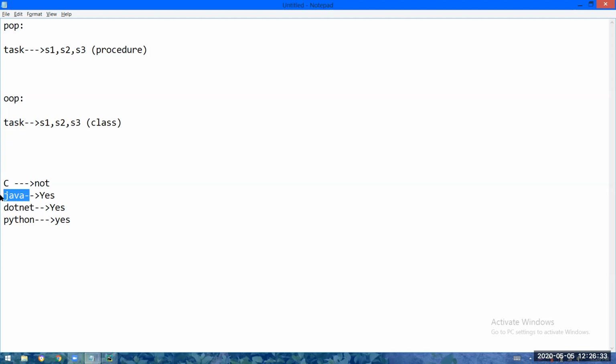.NET is object-oriented. In Python also, from tomorrow's class, we will use classes and objects to write the code. That means in Python also, we can write the code using classes and objects. So we can call Python an object-oriented language.